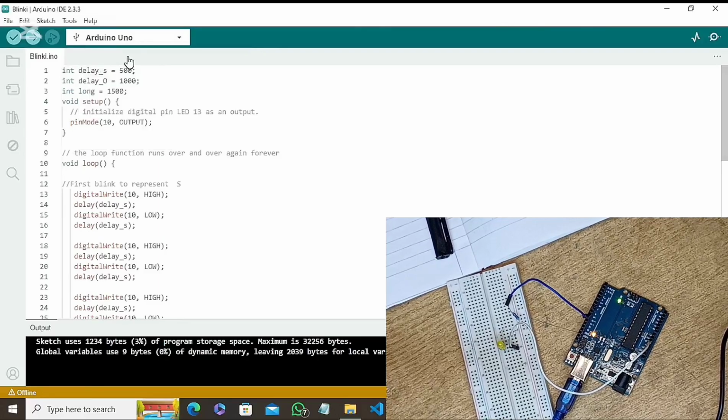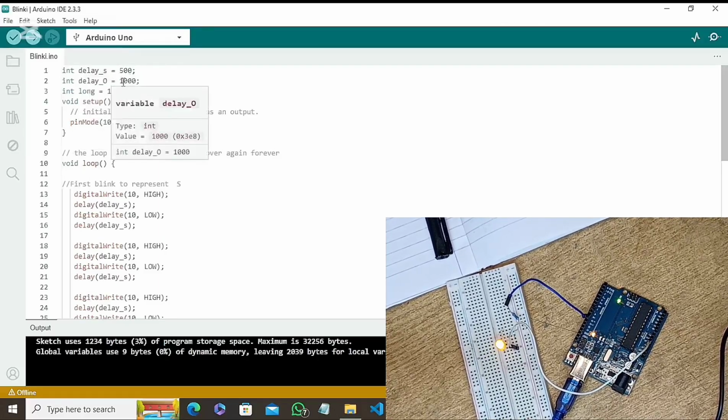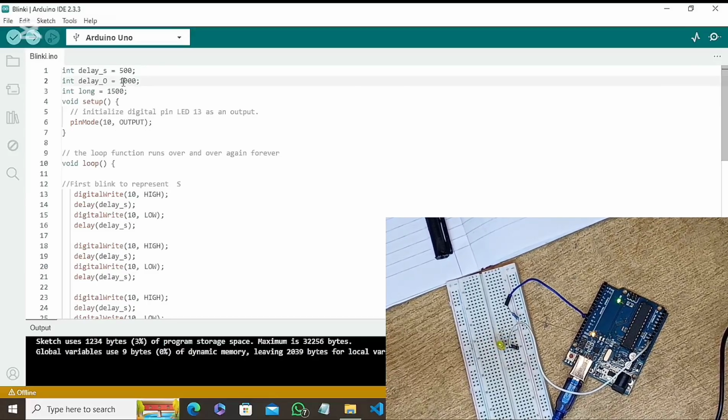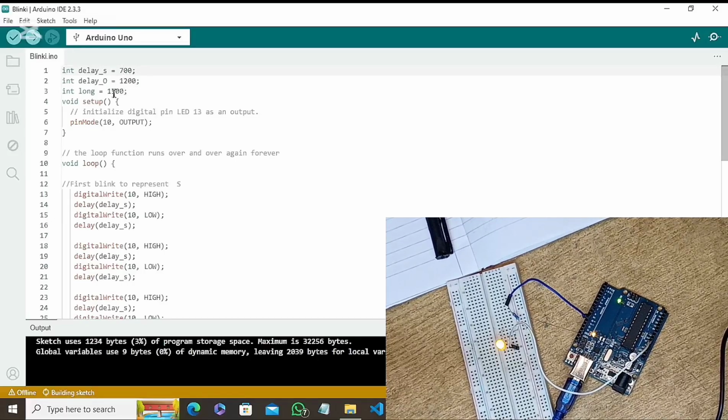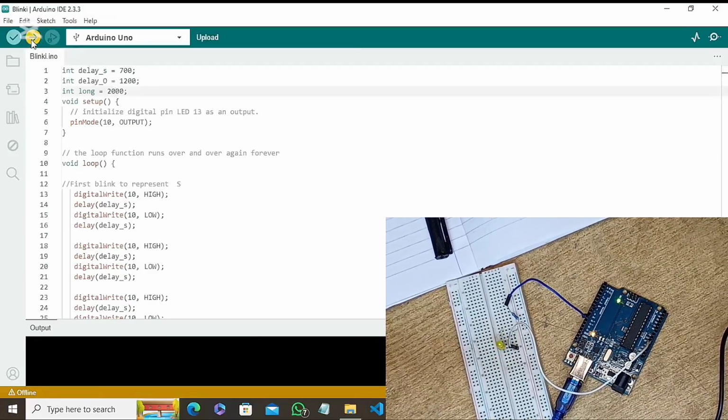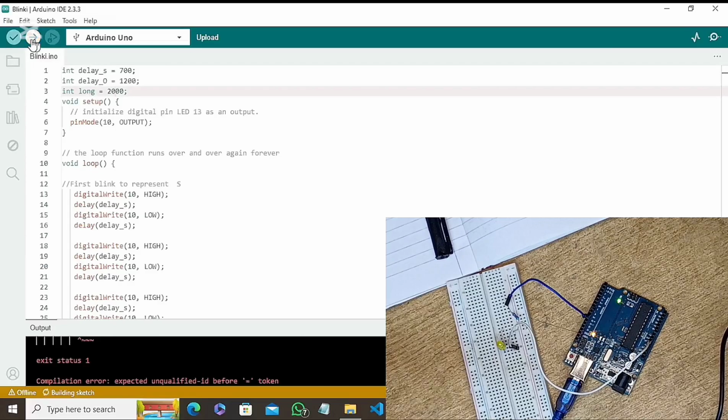So for our S, for our long delay, we're just going to put 1.2. Let's put 1.2 right there. Then for our delay O, we're just going to put maybe 700 milliseconds. Then for our long, we're just going to put 2. Let's put 2 seconds right there, and then replace. Then click upload.